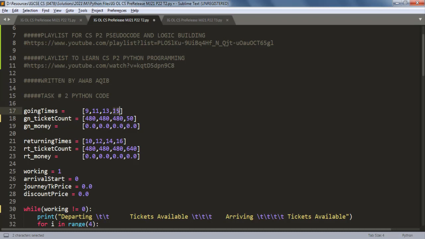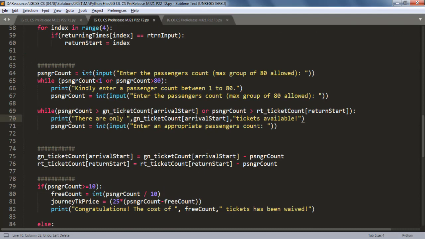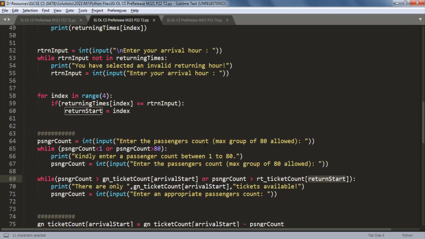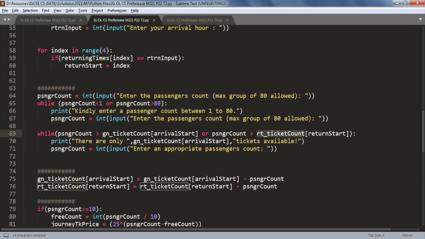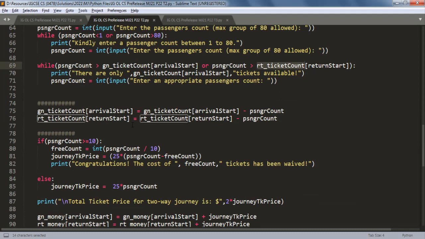It is checking the ticket count at the specific index for the going time and also for the returning time. This is exactly what I'm doing, and you can look at it. Okay, so GN ticket count for arrival start, or the passenger count if it's greater than the return ticket for the return start index. So we have two indices, one for the returning journey and one for the going journey, and we have two arrays so far in this check: the ticket count for the going array and the ticket count for the returning array, whatever index the user entered.